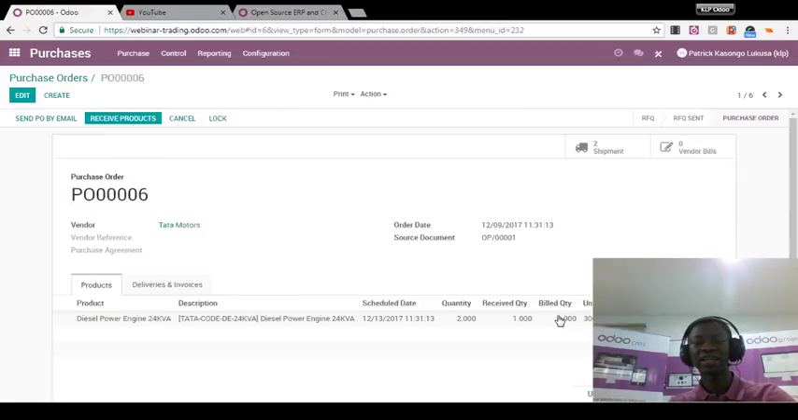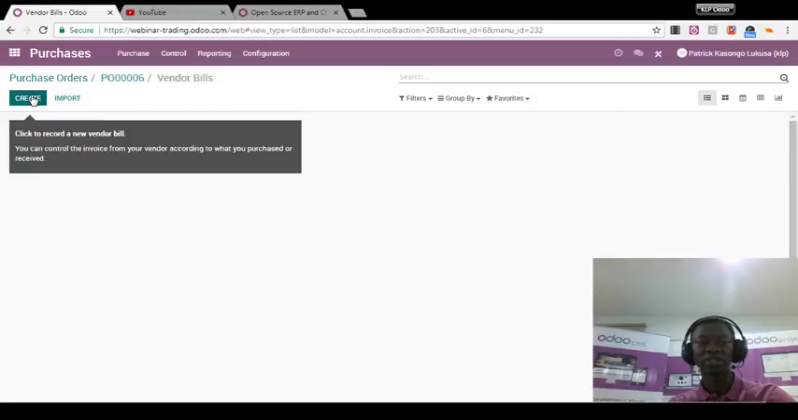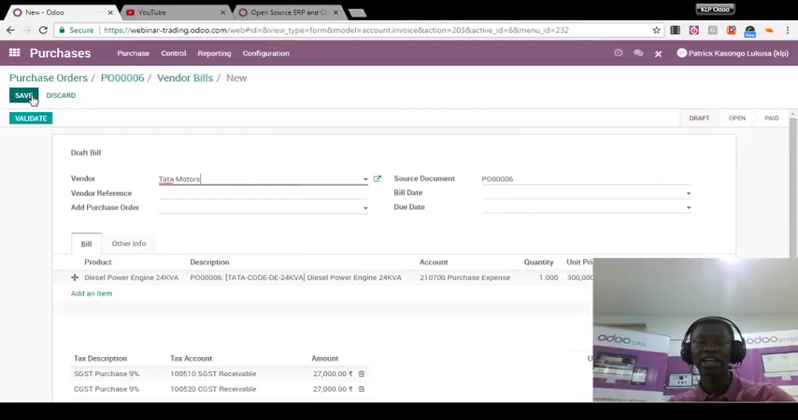Let's say I want to raise a bill. I can click here to generate a bill based on what I have received, so that when I get the actual bill from my vendor, I will check if what he sent on the bill is exactly compliant with what I have received.